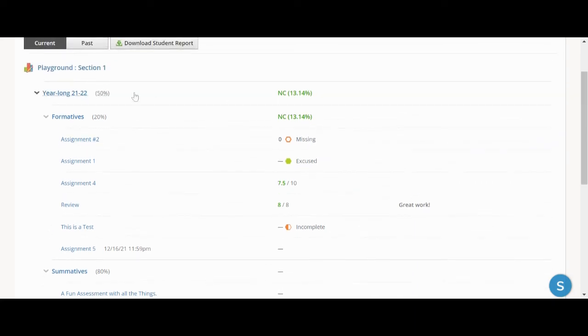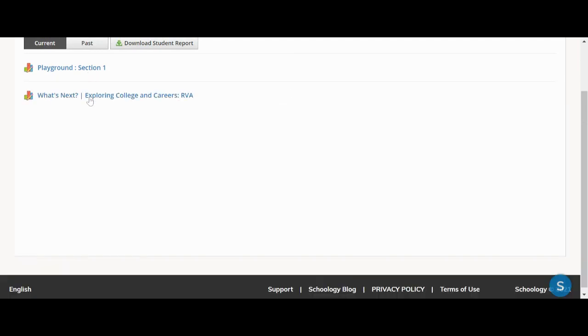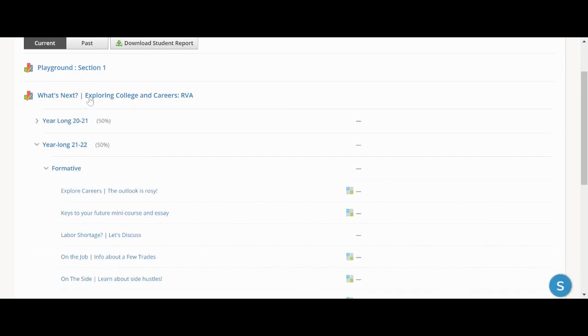To see grades in a different course, all you need to do is click on the name of that course, and then you can select a different course for that student.